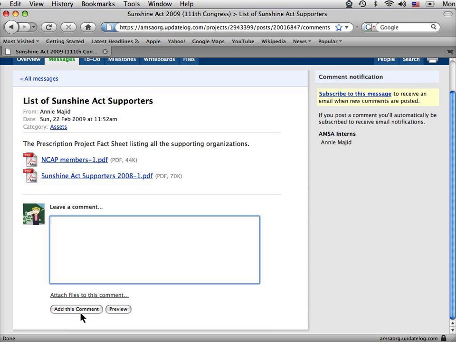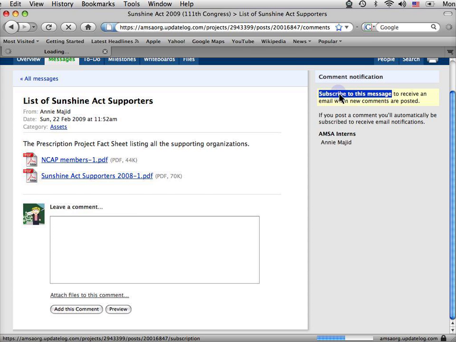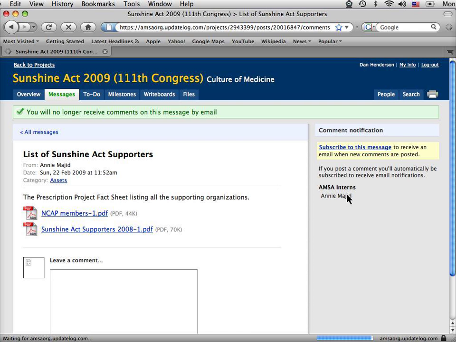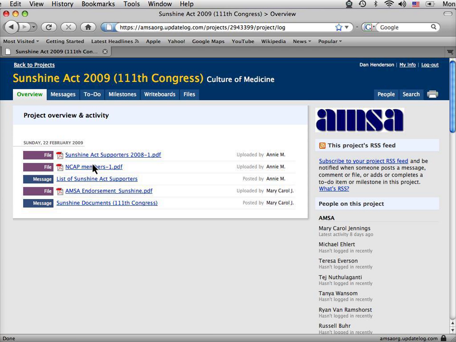If you would like to subscribe to any string of messages, for example, you're not getting email notification of comments, you can click here. If you are concerned you're getting too many email notifications, you can also unsubscribe to any message. Now we'll go back to the overview page for this project.